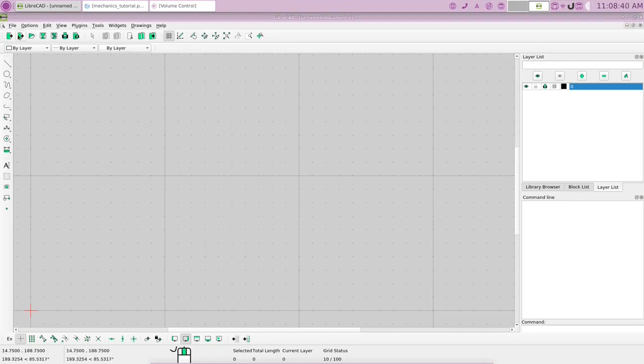LibreCAD application, you will notice these buttons all along here. You may have seen them before. If not, you will see them here. This is your layers list, and you have the ability to work with your layers here. Every drawing is built in layers, just like any image or photograph that you might make in an image editing program like GIMP. You do work on layers, and CAD systems are no different. Different layers for different portions of the drawing.